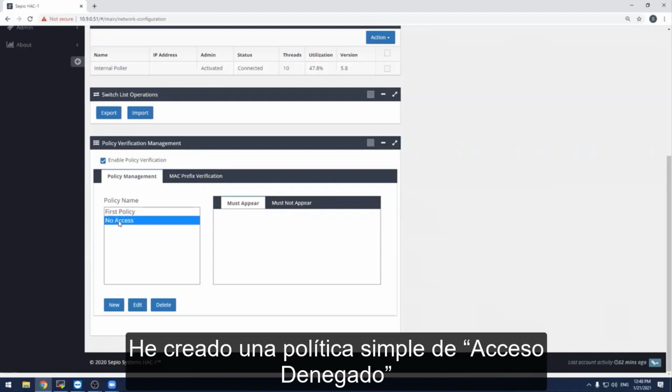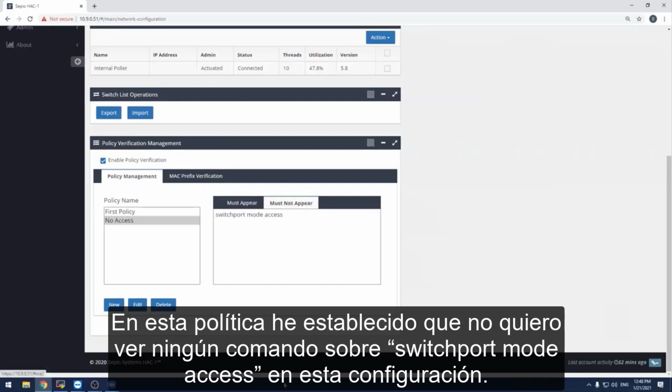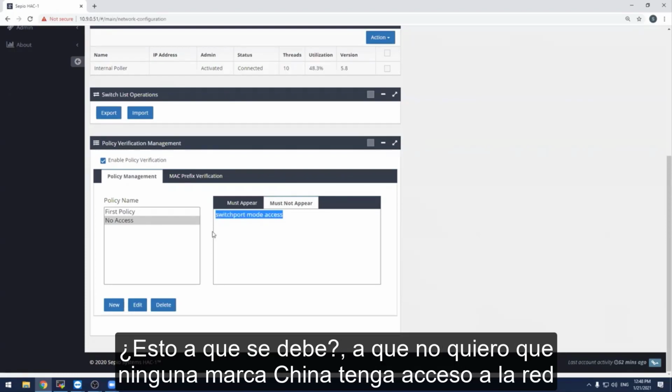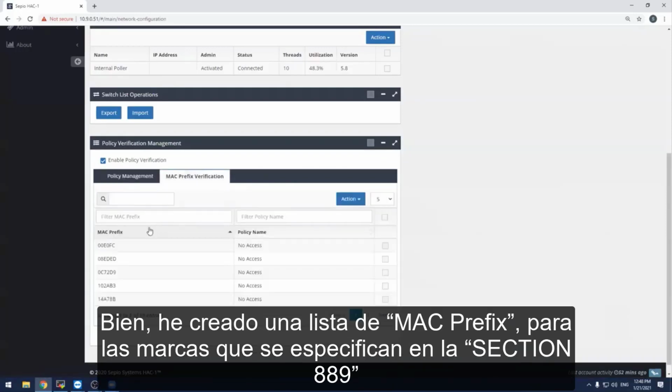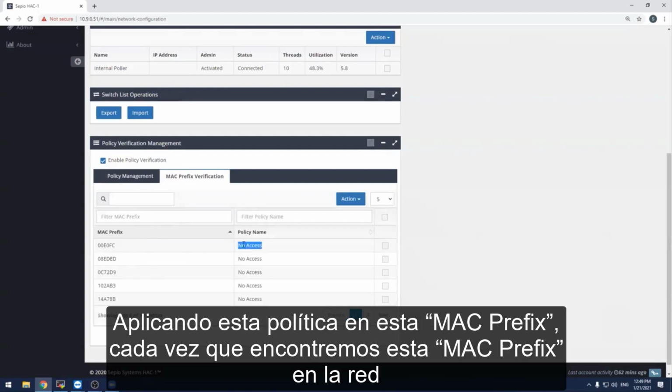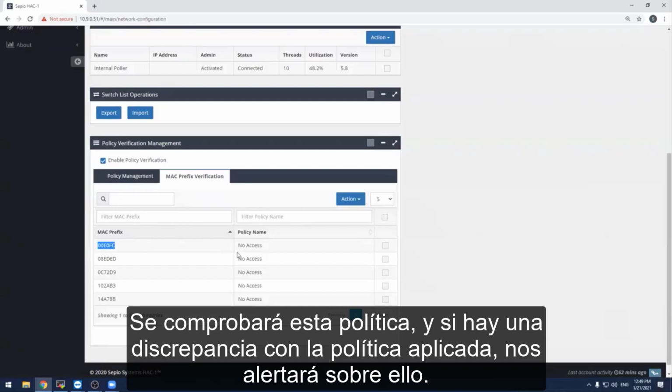Now, speaking about section 889, it can be very helpful. Why? I created here a simple policy, no access. In this policy, I said that I don't want to see any switch port mode access command. Why? Because I don't want any Chinese brand to have access to the network. Now I created a list of MAC prefixes for the specific brands that are on section 889, and I applied this policy to these MAC prefixes. Now, every time we find one of these MAC prefixes on the network, we will check this policy. If there is a policy mismatch, we will alert on it.